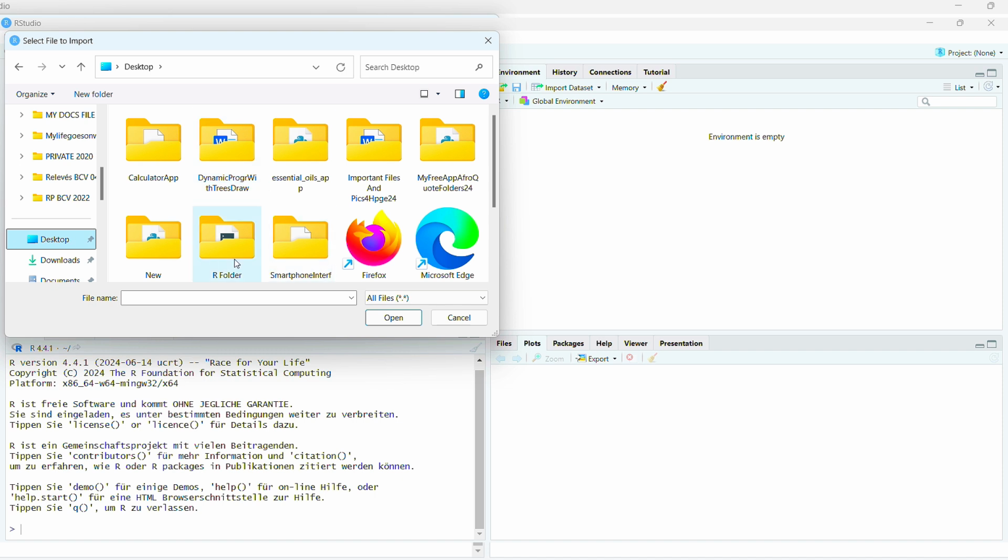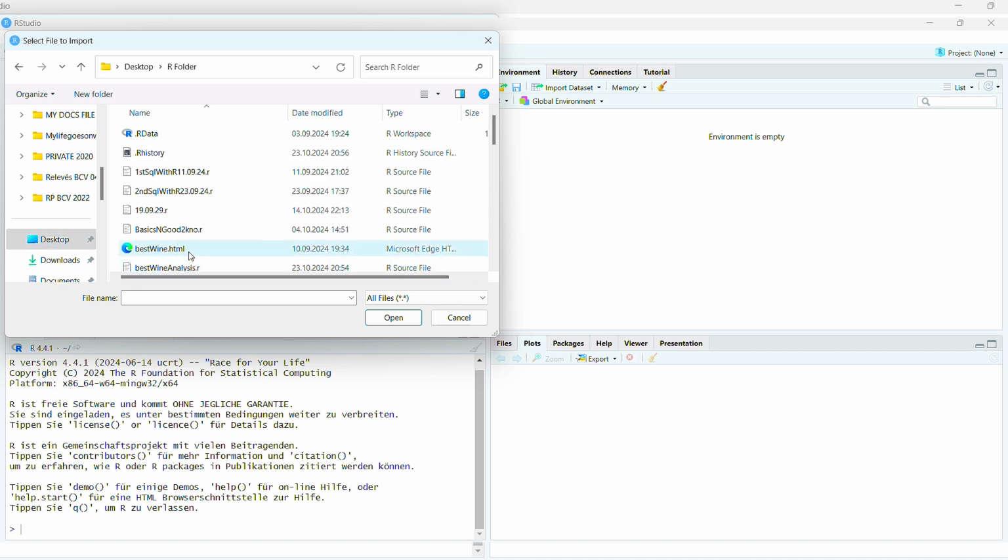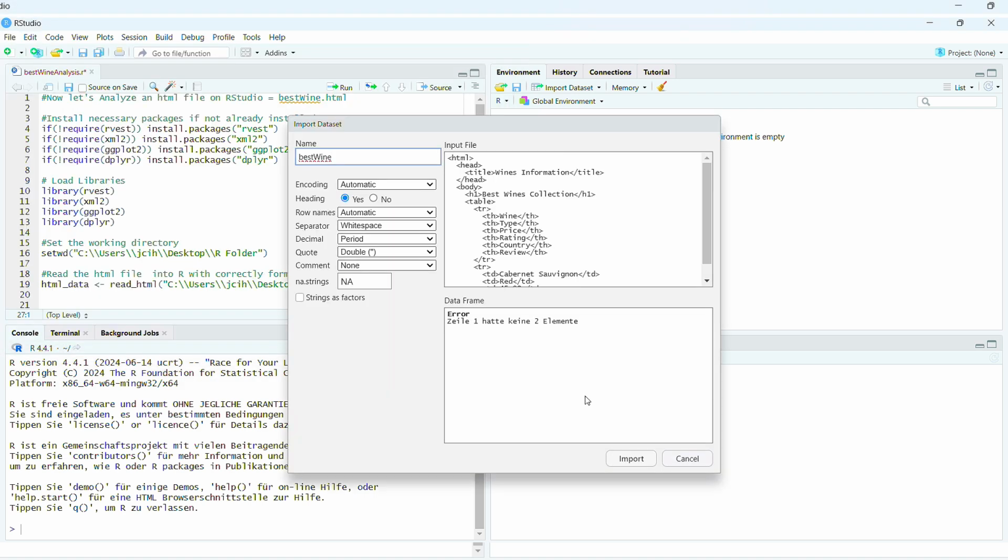Let me go on my R folder, and I have it right here. So if I choose to import it, it's not going to charge it. It's not going to get it because here it's written in German, and because my RStudio, as you can see down here on the console, it's in a German version, but I type in English and it's okay. But here you can see my HTML. If I try to import, it's going to tell me error, Zeile 1 hatte keine 2 Elemente.